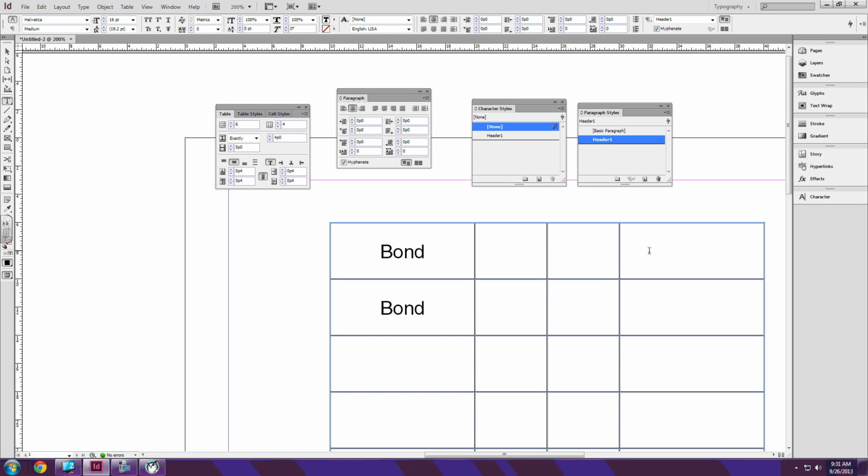So if I type in another box here, you see how it's automatically going to be in Helvetica 16. It's going to be centered left and right, and it's going to be centered vertically. That's the first thing we need to understand about this.